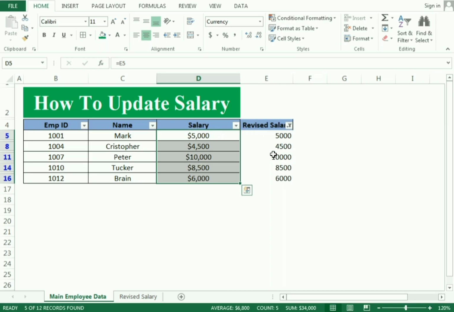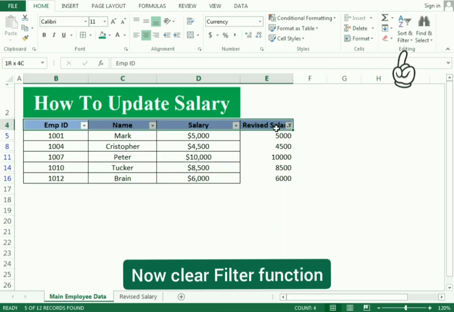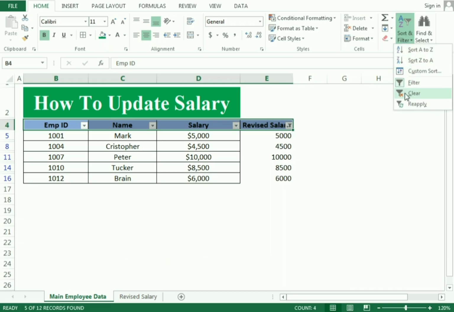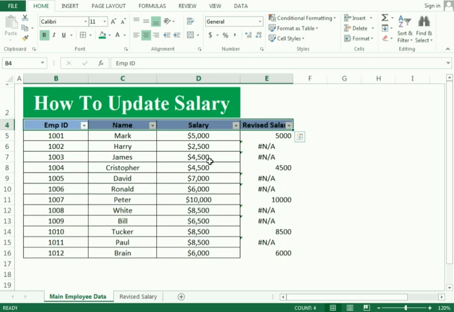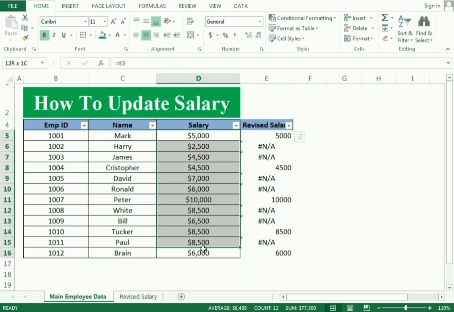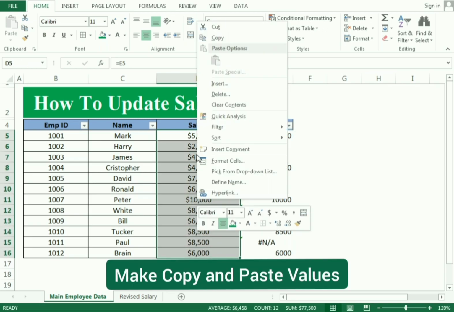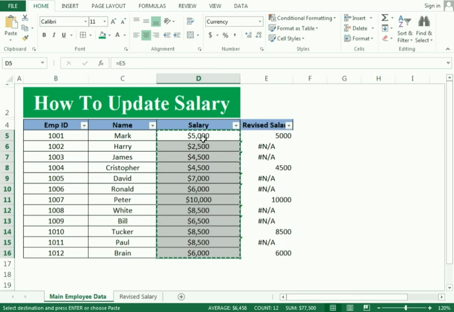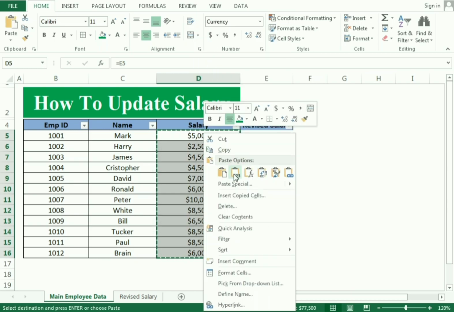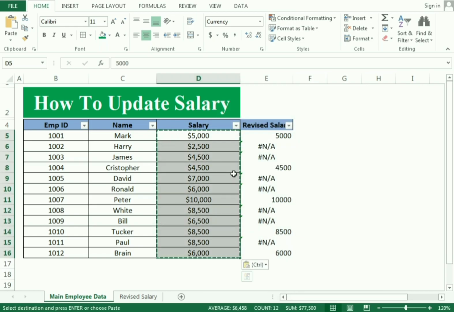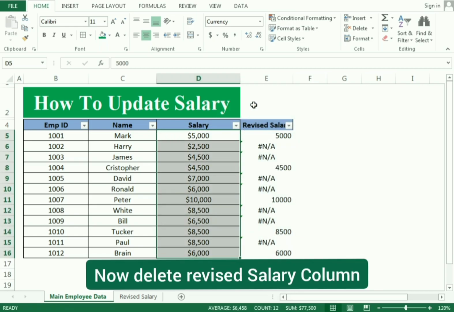Now to make the values constant, we again select the whole row and clear the filter option. After clearing the filter option, we select the whole column to make it constant. We copy the values, and after copying we right click and paste values to make the values constant. This is how we have made the values constant.